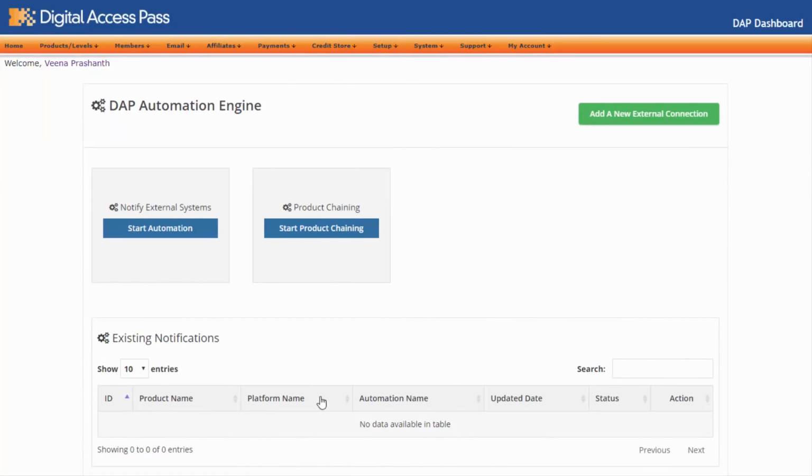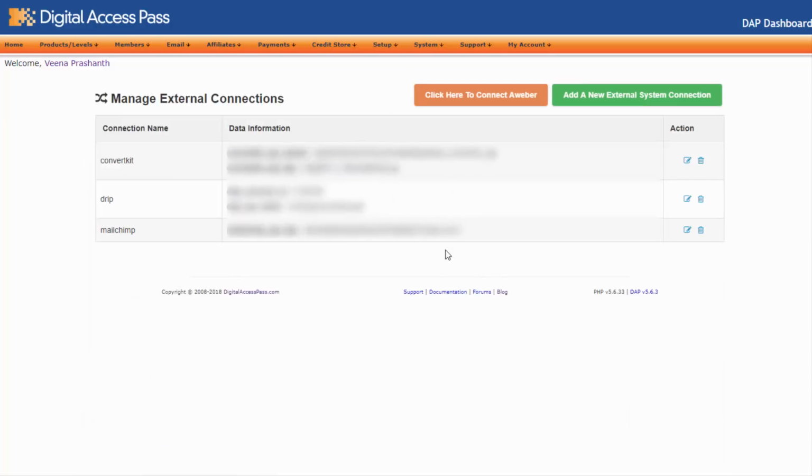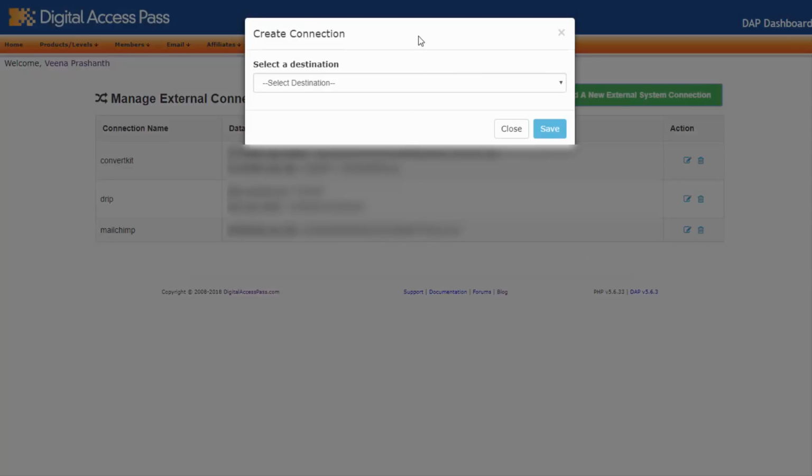It will bring up a page like this. So the first thing you need to do is enter your credentials for the platform that you want to integrate with DAP. So click on that and it's going to bring up a page like this, and you can click on add a new external system connection to add a new connection.